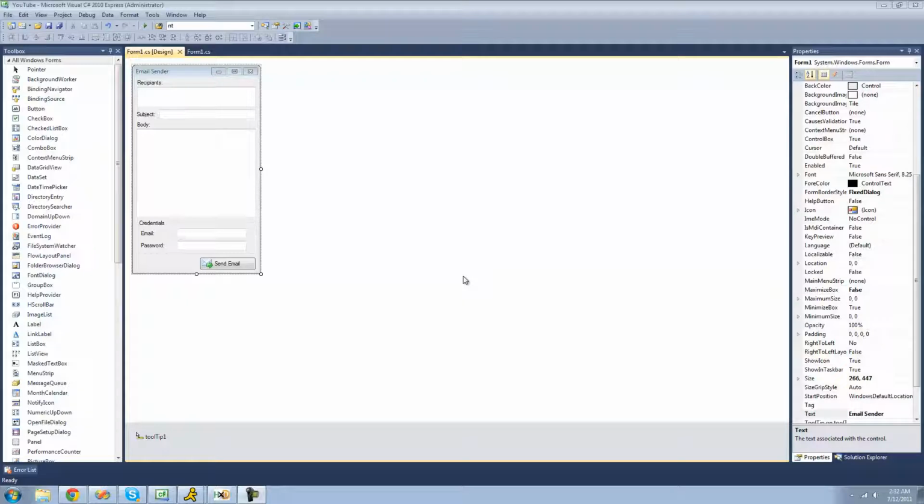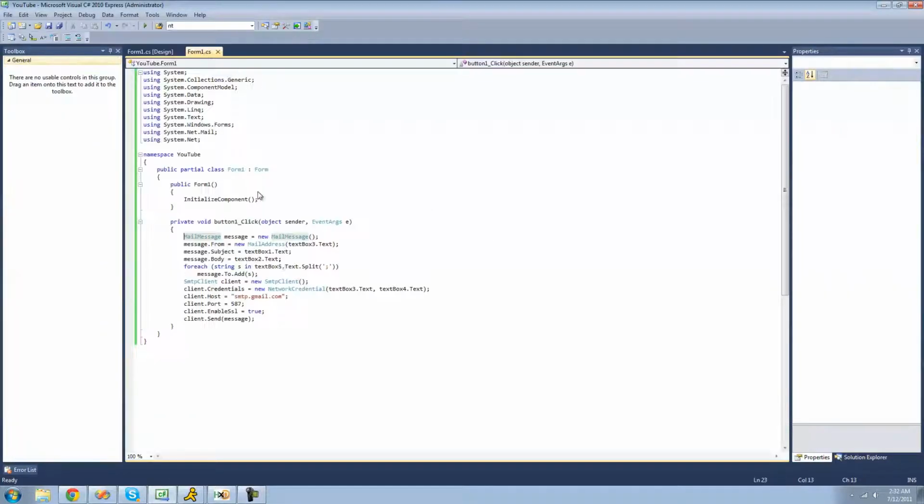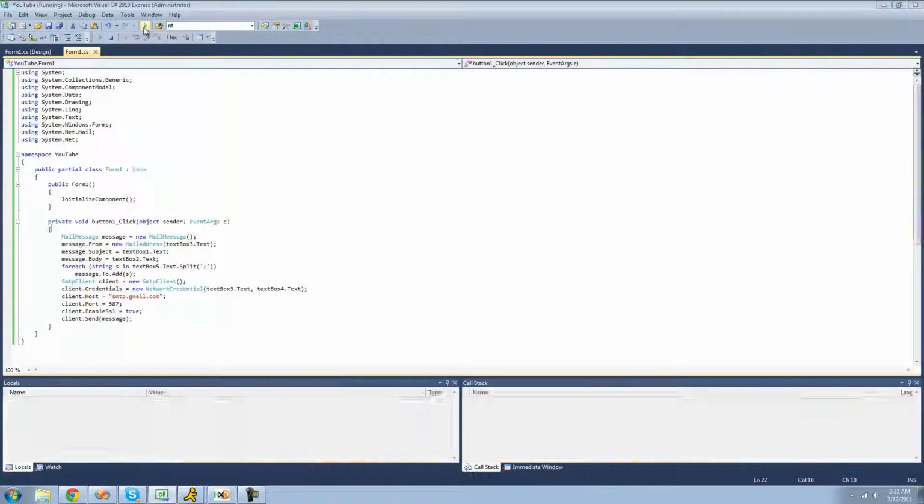In this tutorial we're going to finish our email sender. So, just have everything that we had in the last tutorials. In the last tutorial we didn't get a chance to test our email sender code, so let's go ahead and test that right now.